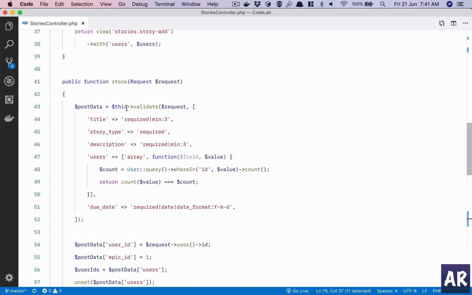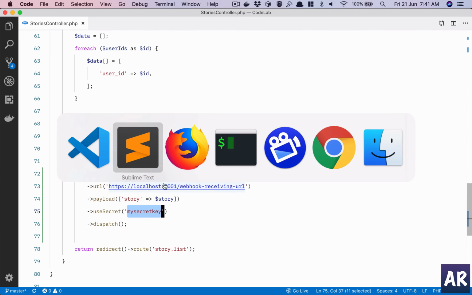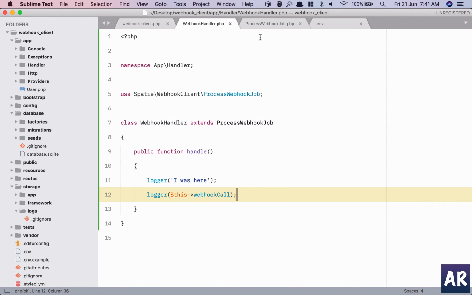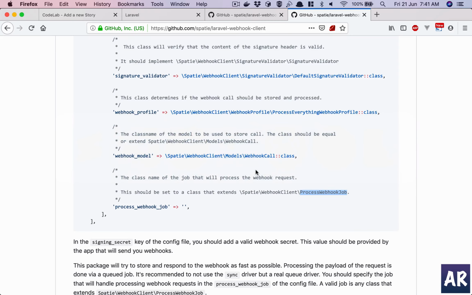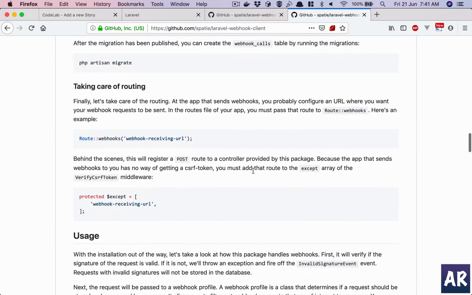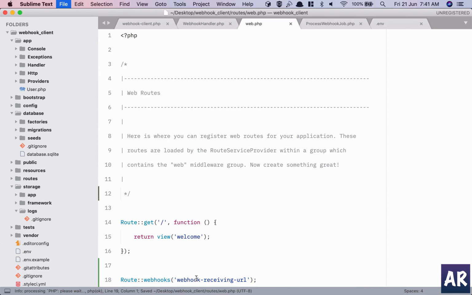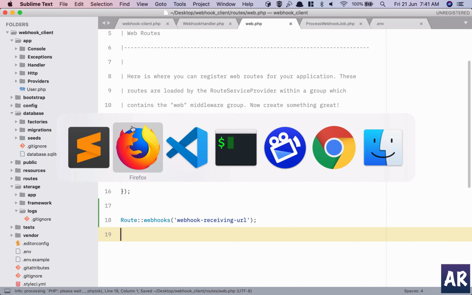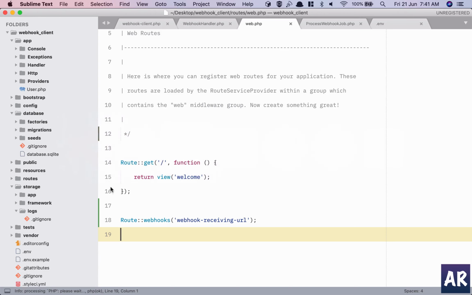On the store function, I am making this webhook call. I have webhook receiving URL, which we haven't configured here. We need to do that. Web.php. Let's see what the client documentation says. Taking care of routing. So this is something which I need to add. I will do that. In here, this is my URL, webhook receiving URL. And on the client end, it is webhook receiving URL.